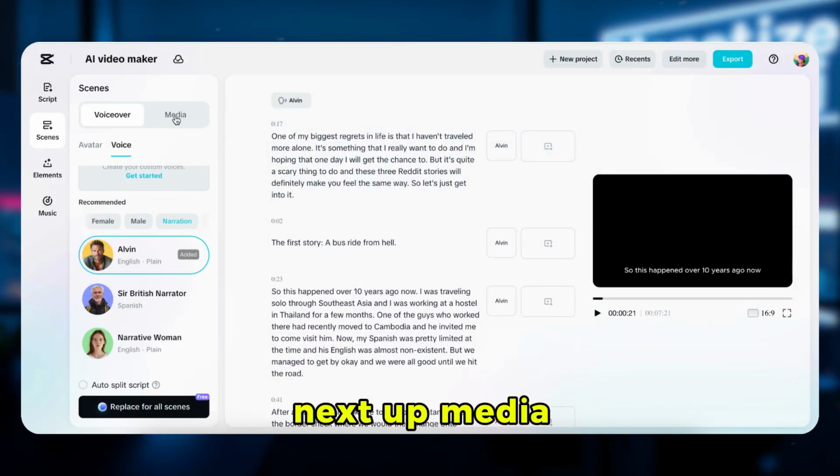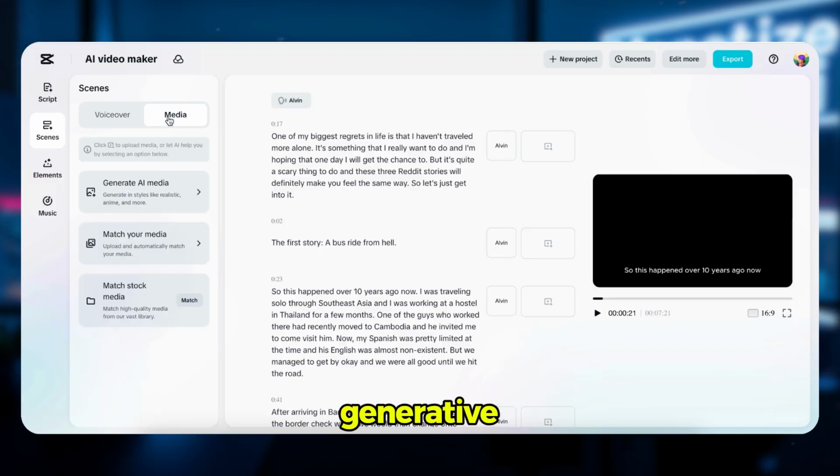Perfect delivery. I'm happy with that. Next up, media. You can use generative AI media, your own uploaded media, or stock media. I choose generative AI media.